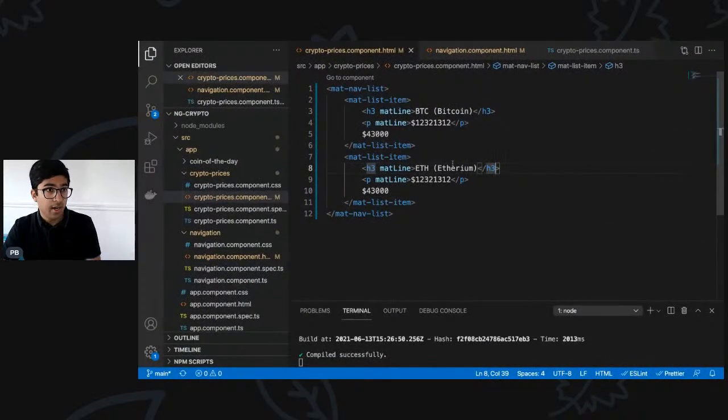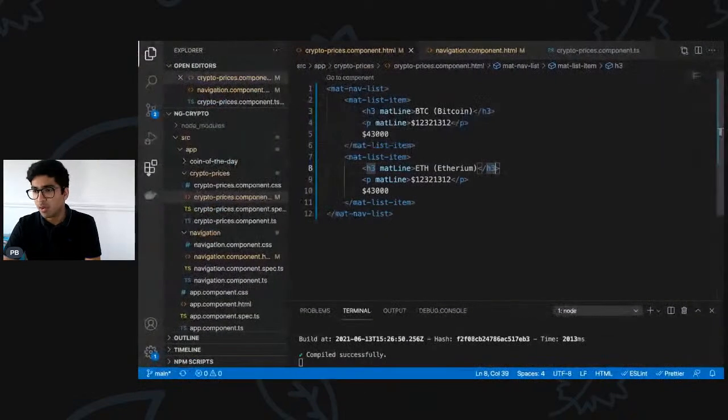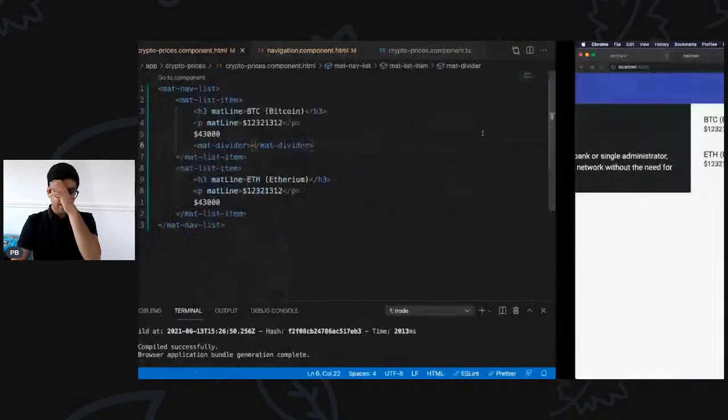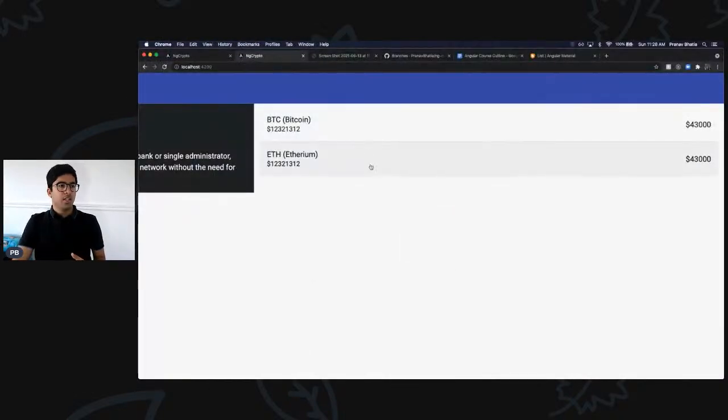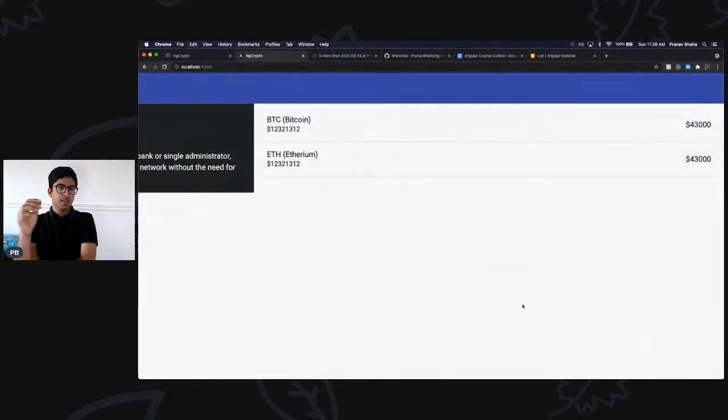Okay, so this looks good. I have the list and everything. I just think I should add a divider between them because if I don't hover, they look like a simple component. So I'll just add a small divider, like a line between them. It's my personal preference. Obviously, you can do whatever you like. So I'll just say mat-divider. Mat-divider basically adds a horizontal line. Let's see how it looks. Okay, so now it looks better, at least to me. I'll add one below this one as well. Okay, this looks pretty good.